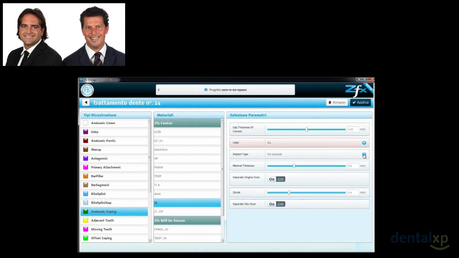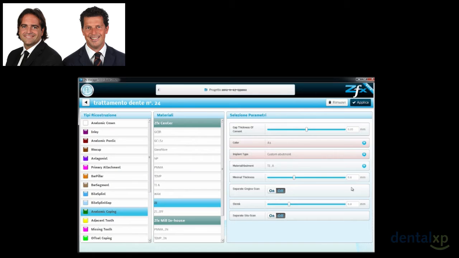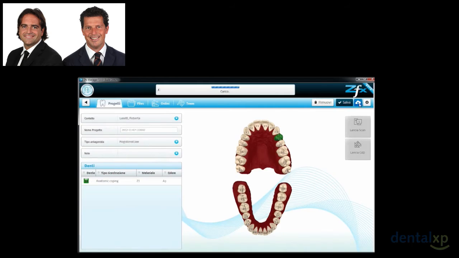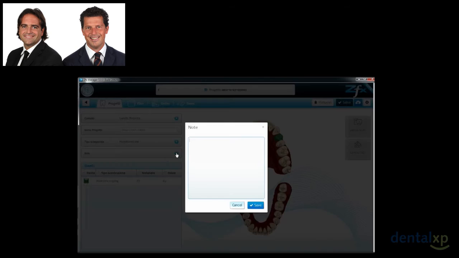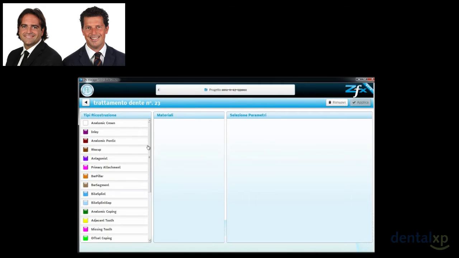We are choosing how many scans we have to do. We are choosing a custom abutment. As you can see, we want a custom abutment with a titanium core inside, so we place it and choose it in the digital prescription. Then we can write some notes, as we are doing right now, reminding the technician that we want our abutment in zirconia, but with a titanium core inside.